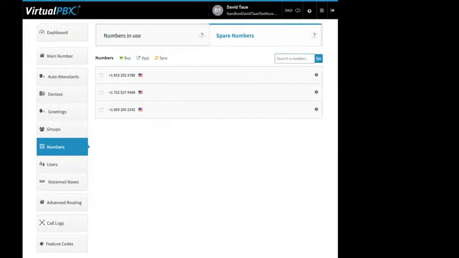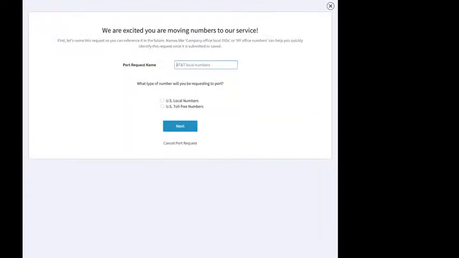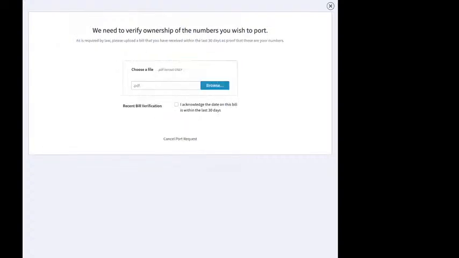The other thing here you see is port. Port is an industry term meaning move a phone number from one carrier to another. You give the port a name, you choose either US local or toll free, you click next, and now it's going to ask you to upload a PDF, basically a copy of your bill.